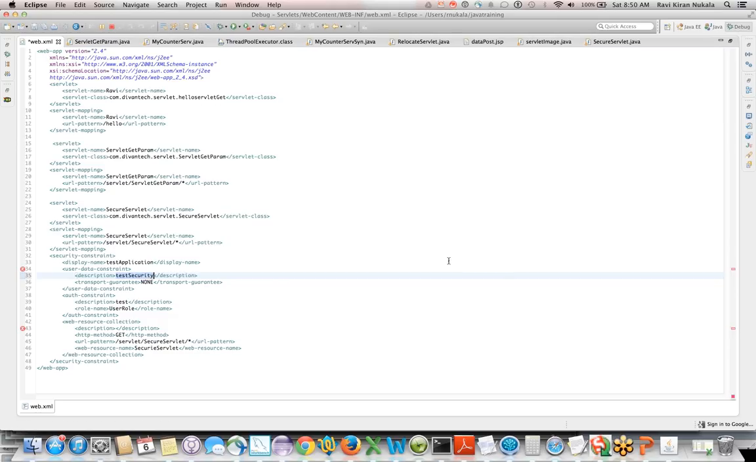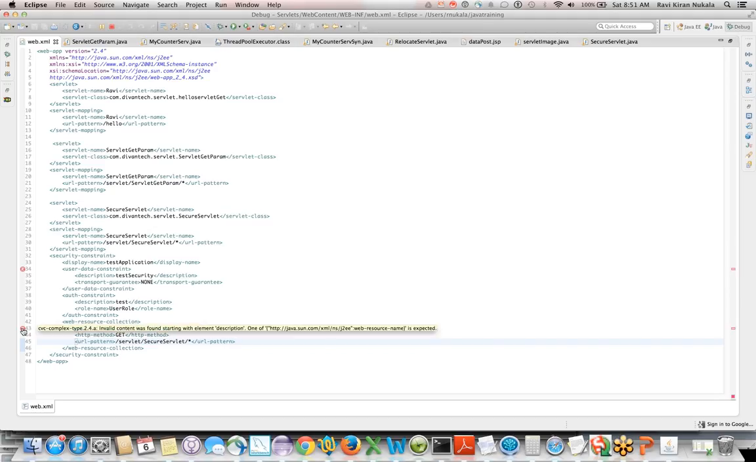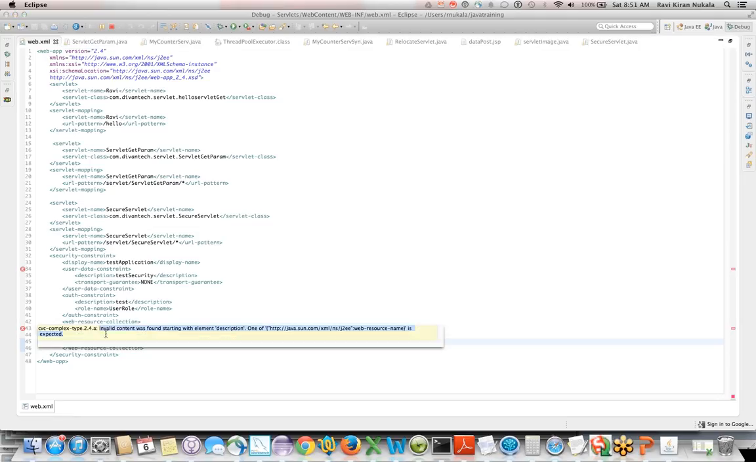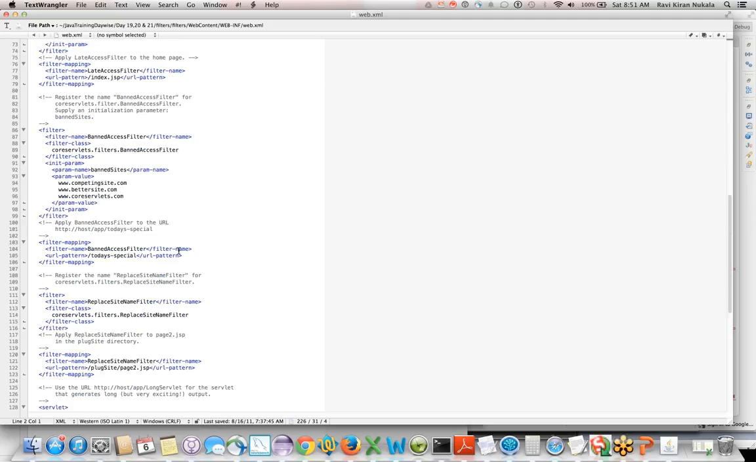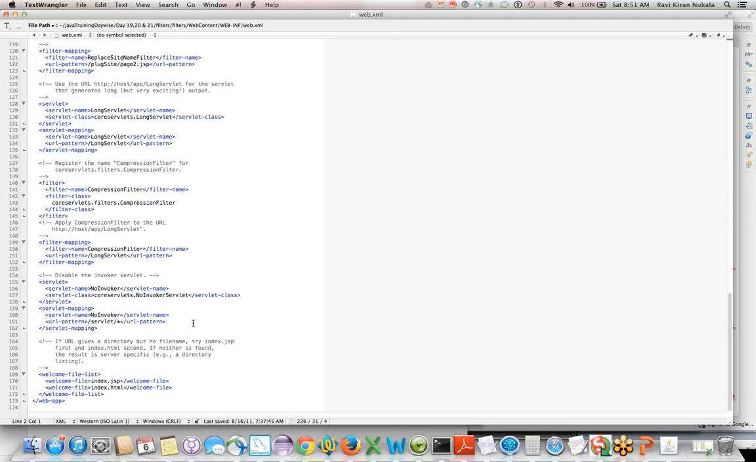Okay. I think servlets. Let me actually remove that. Let's see what happens. Okay, probably invalid content was found with element description. Okay, one of the... probably we need to have a web resource name or something like that. Probably. Let me see.